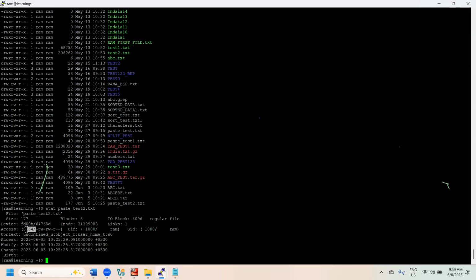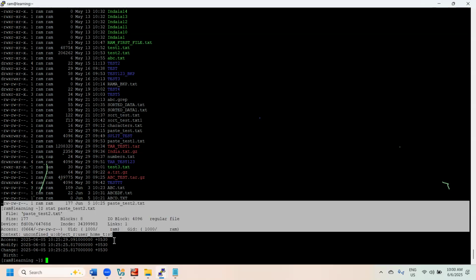This is the mode of permissions, and this is the UID. This is the GID, and this is the access time, modified time, change time, and the encoded time. We can also see these many properties, right?